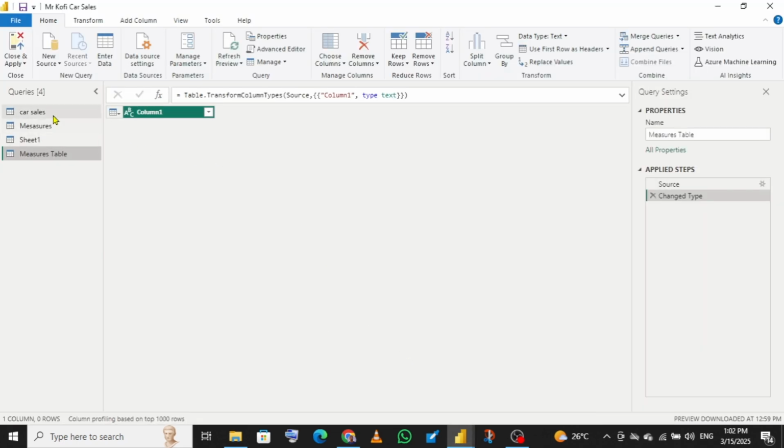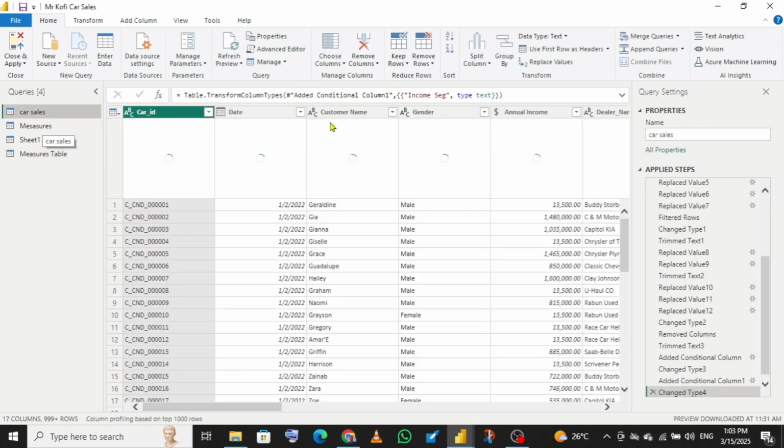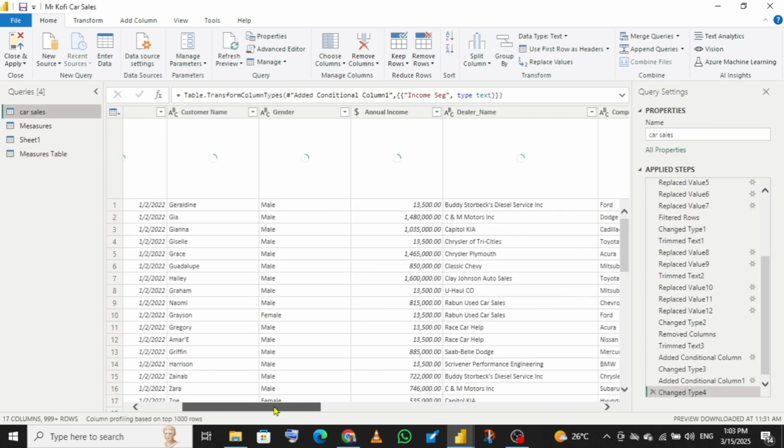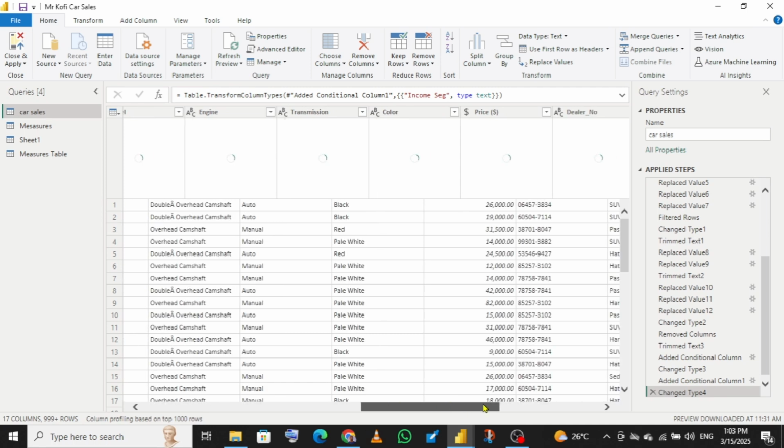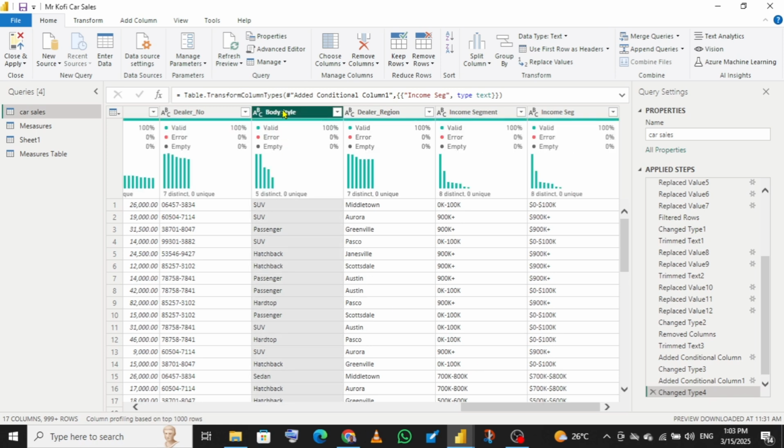So in your Power Query, I'll go to my car sales. Let's say you have a very long list of columns. It can be tiring scrolling to get to the desired column you want to work on. So I can select any of the columns I want to work on.